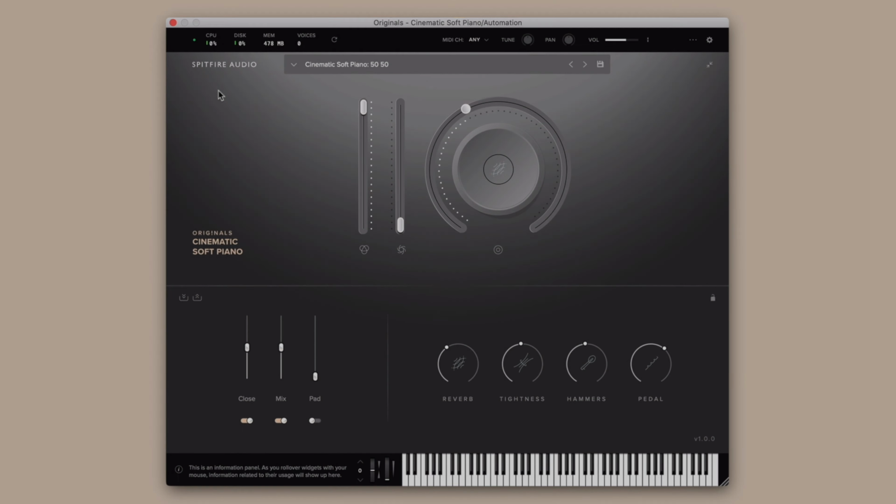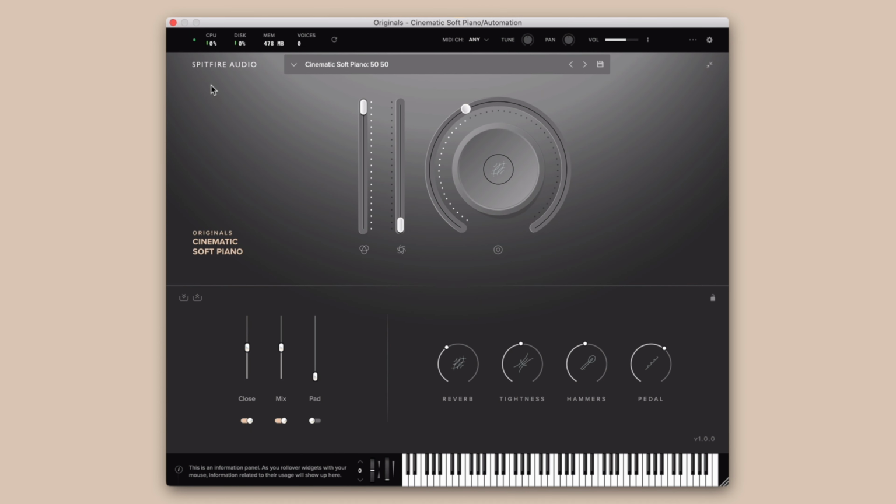I'm here to show you Original Cinematic Soft Piano. Starting in the top left corner of the plugin, you'll find an LED. This will flicker between red and green whenever the plugin is loading, but will remain a constant green whenever the plugin is fully loaded.